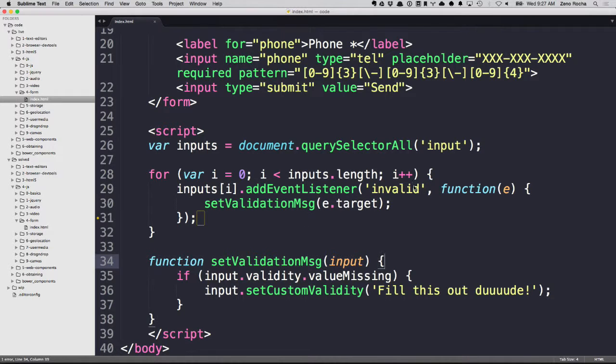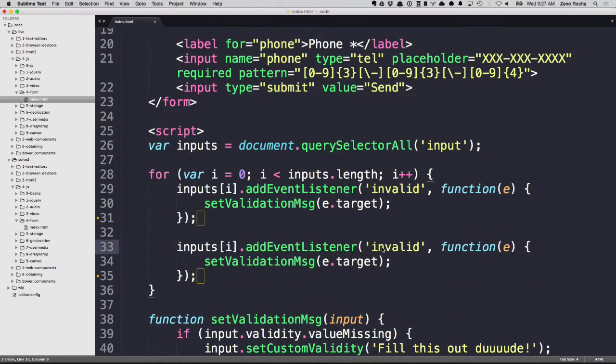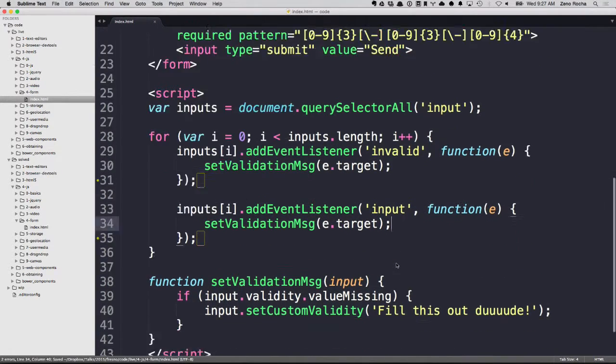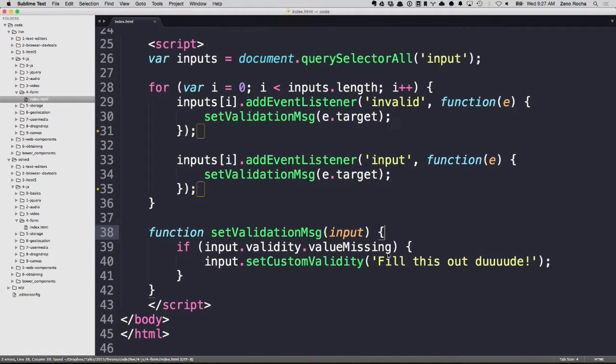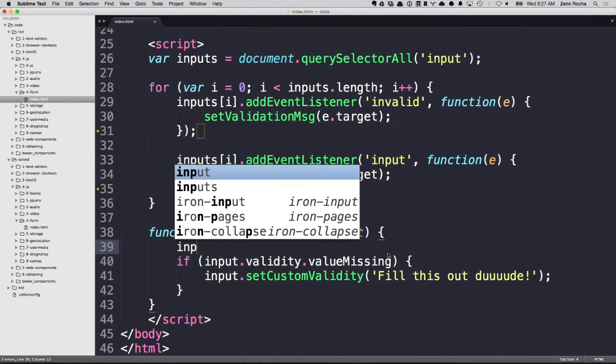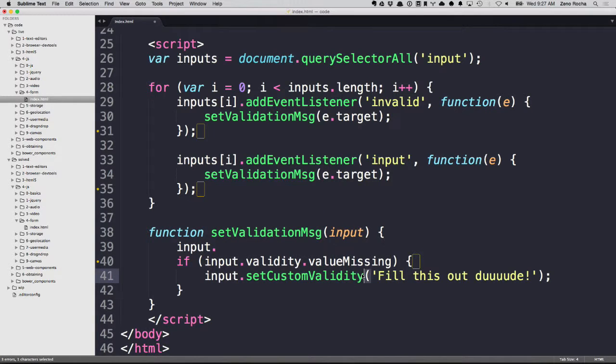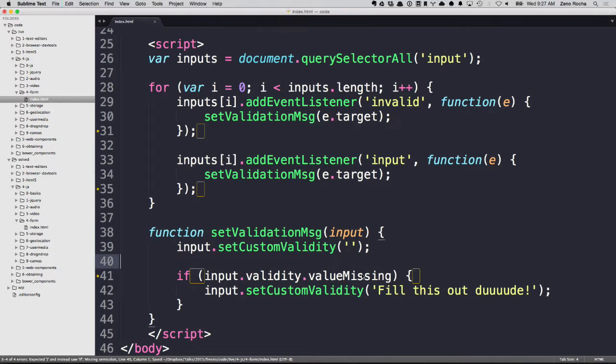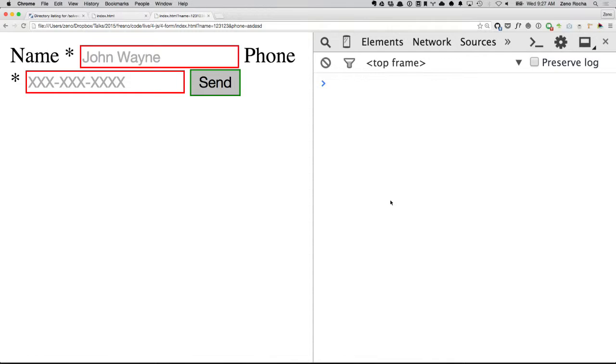And the way we can do this is just create a new event listener for input, and I'm gonna call the same function. And on this, I'm gonna reset the custom validity all the time, like this. Let's see if it's gonna work. Sending this, okay, fill this out. I'm filling it, and now I don't get that message again. If I try to send it, it's correct.